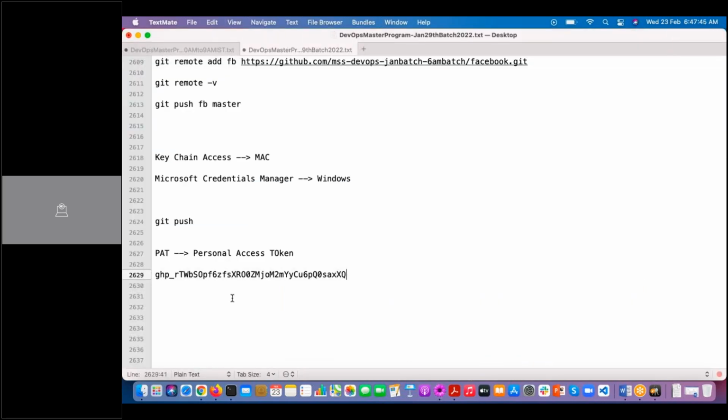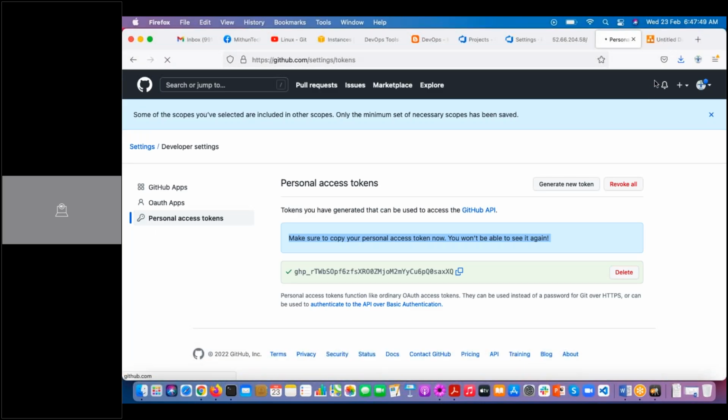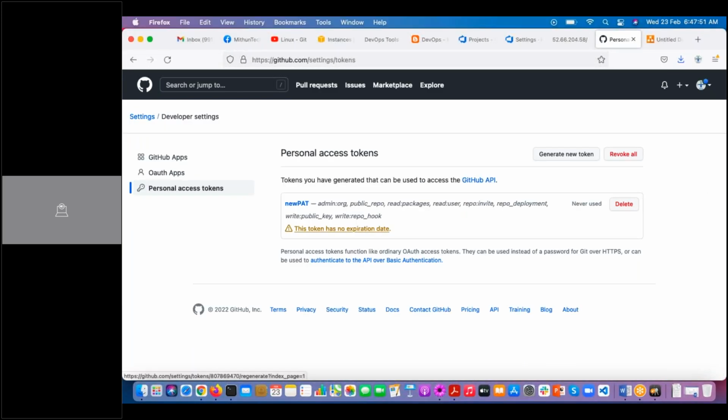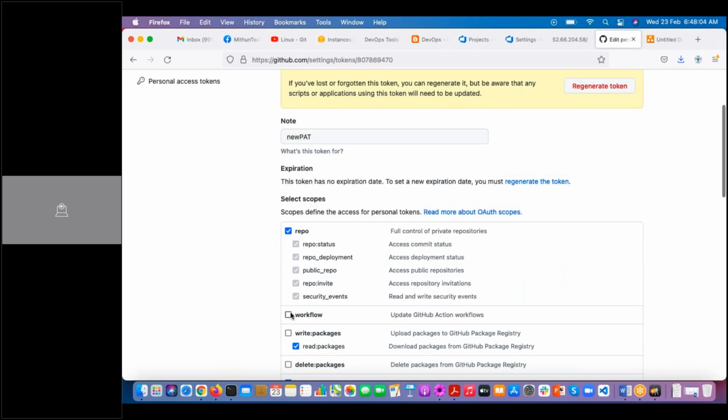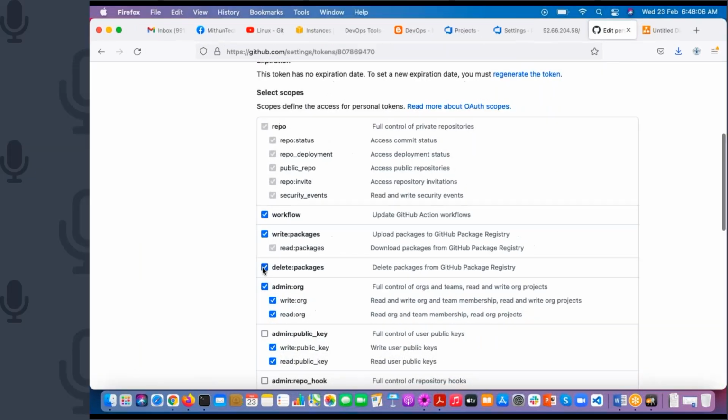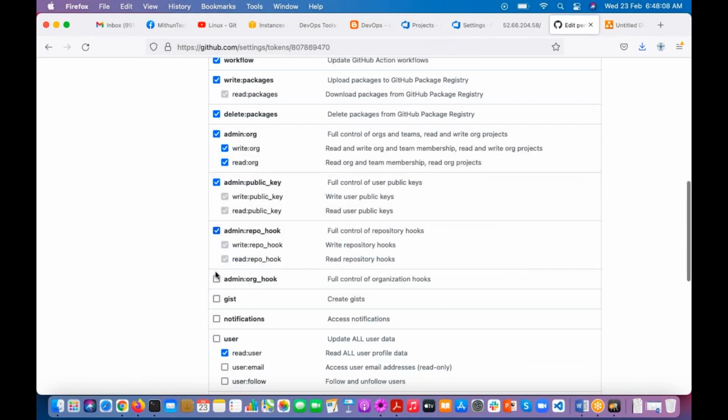Okay, so I am going to save it here. Now if you refresh it, you are not able to see it, right? So later, if you realize that you need to give some more scopes, what you can do is click on this name and select them, based on your requirement.